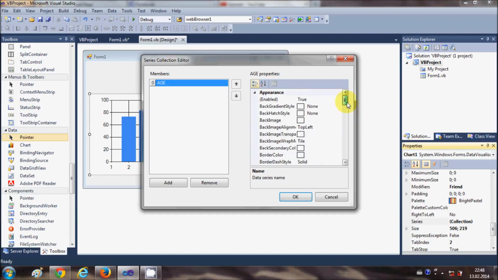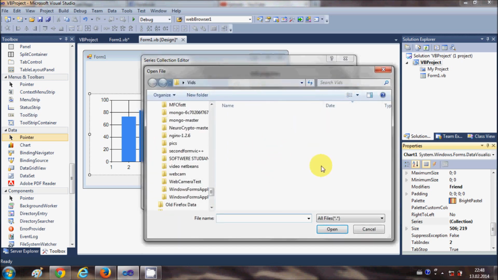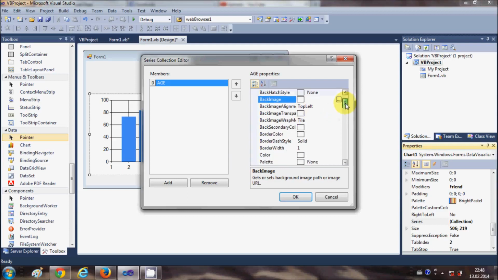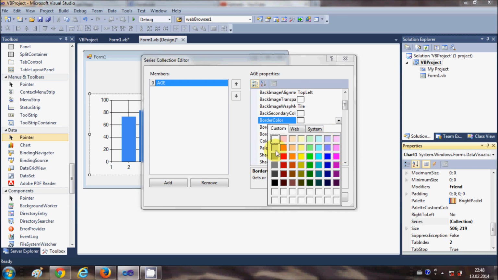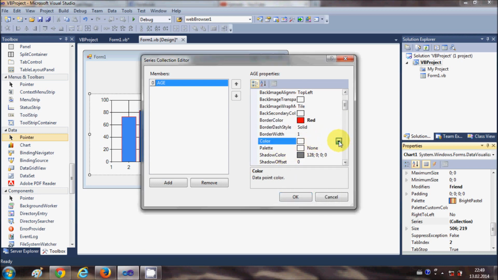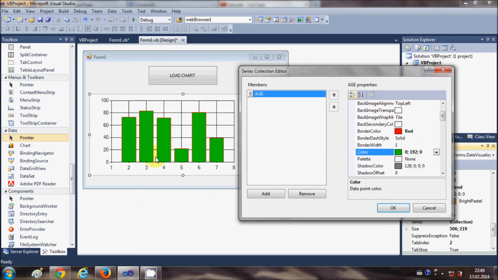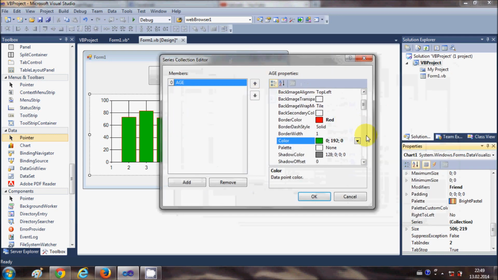and I can customize my chart by changing the background image. If you want, you can just choose any image into your background as your background image of your series. And you can also change the border color, for example red. You can also change the foreground color. For example, I'm going to choose this green color, and immediately when you choose it you will be able to see this effect here, green color, and the border are red, right?